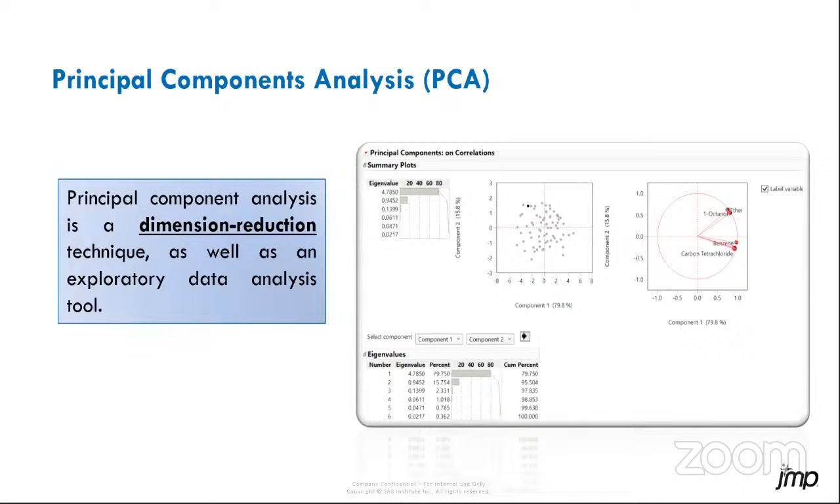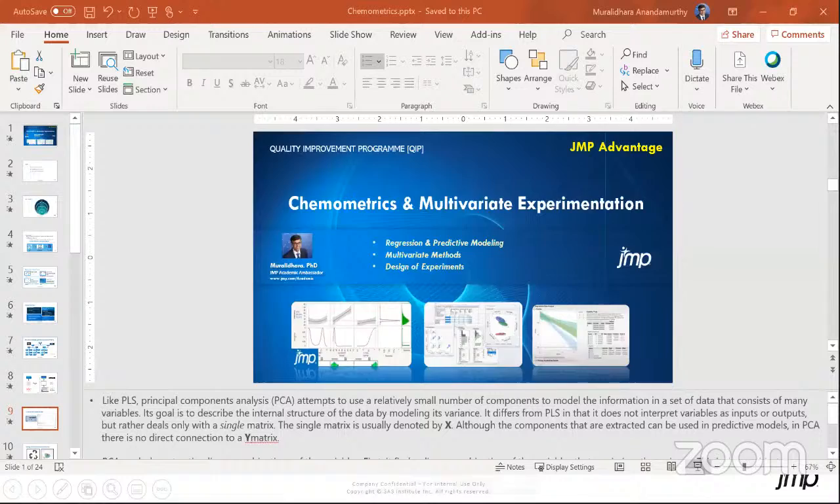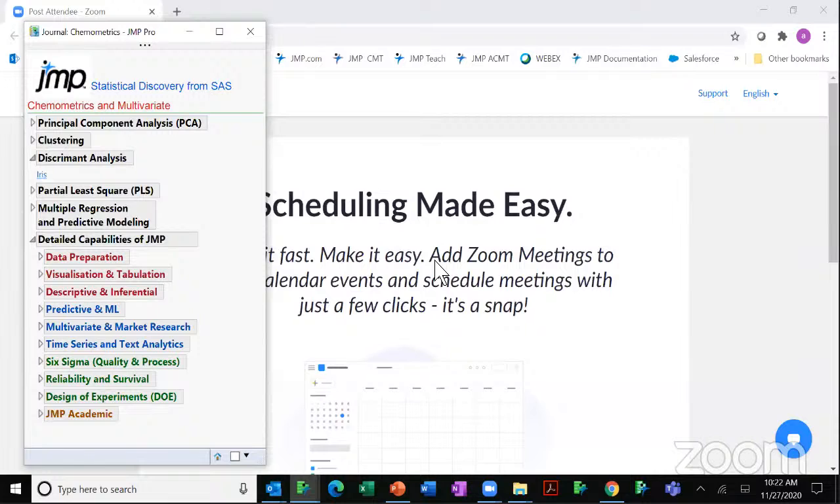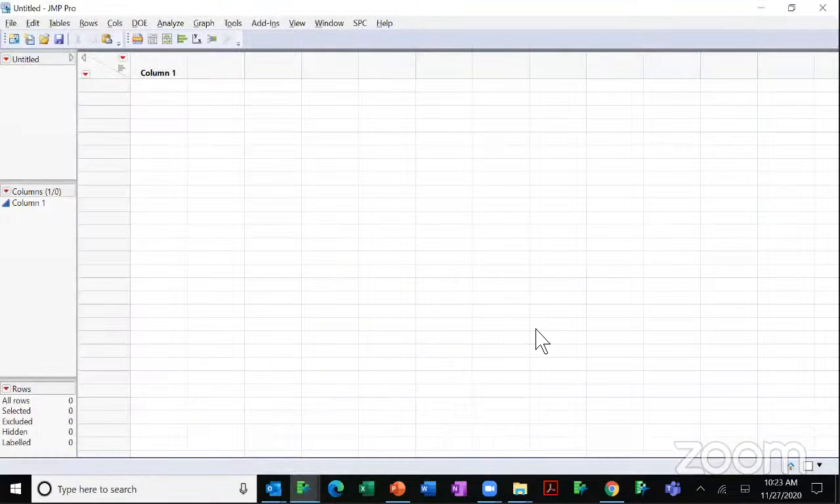So let's take an example. Let me jump to JMP. So this is something which I'm going to use today. JMP looks like this, simple, just like an Excel spreadsheet, or any software you may have used. Let me close all other windows.